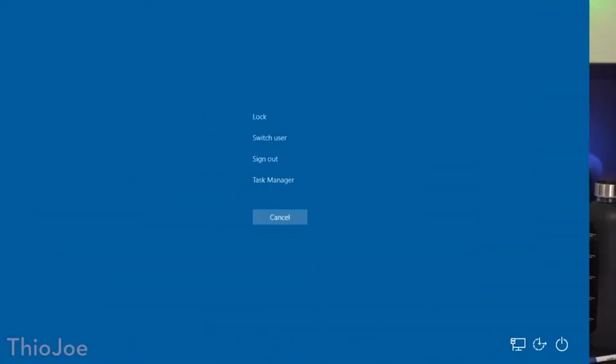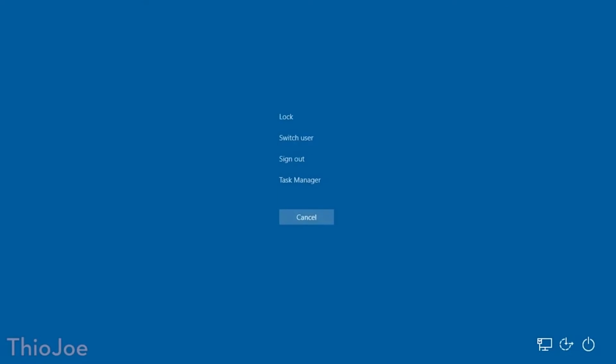Another way to do this is if you press Control-Alt-Delete and it brings up the blue screen with the different options. If you click on the bottom right power button icon, it will also allow you to shut down or restart directly with the same options.